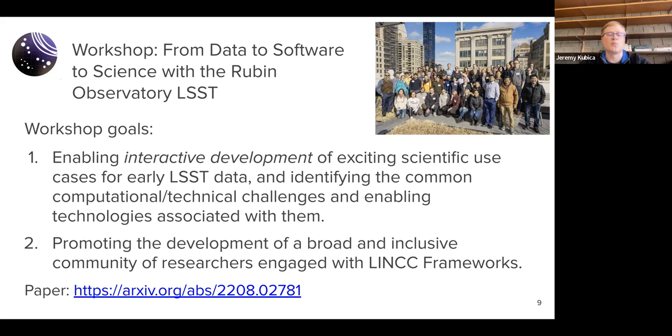And at the same time, promote the development of a broad and inclusive community of researchers engaged with LINCC Frameworks. Again, this goes back to having a collaborative, open community. The workshop resulted in a paper. It's a nice light read. It's a little over 250 pages, but it has comprehensive information about the science use cases and the technical challenges, and is really interesting for seeing the scope of items discussed.